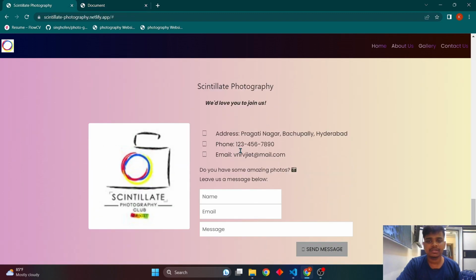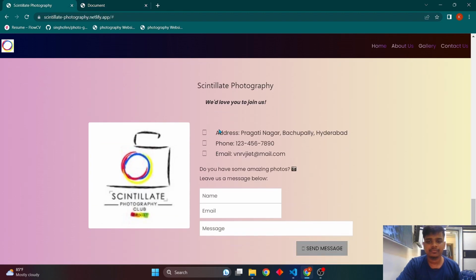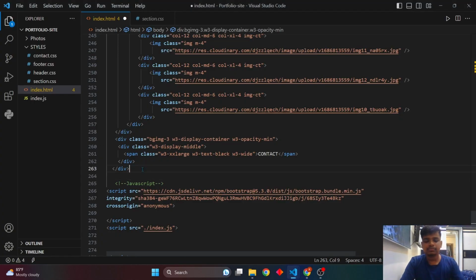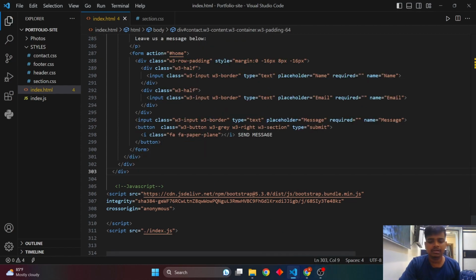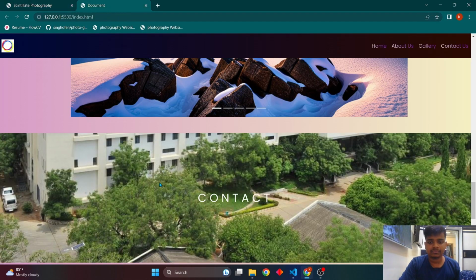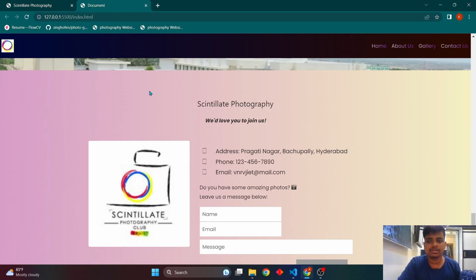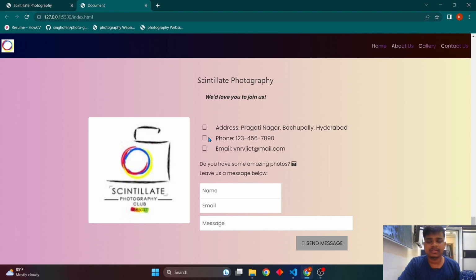After the contact banner is the contact section, which has all this content in it. I'll just do it right now. I have saved it. Let's just look. As you can see, it has all the content of the contact section.